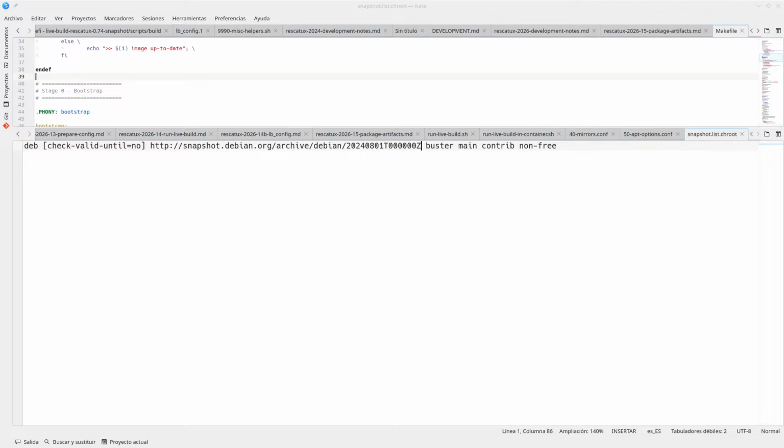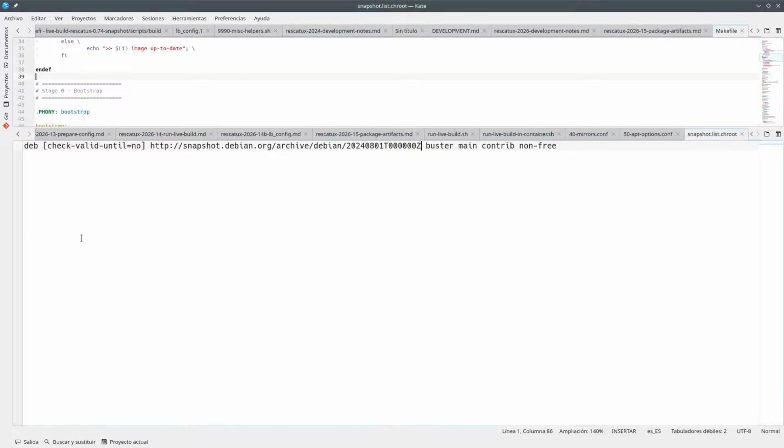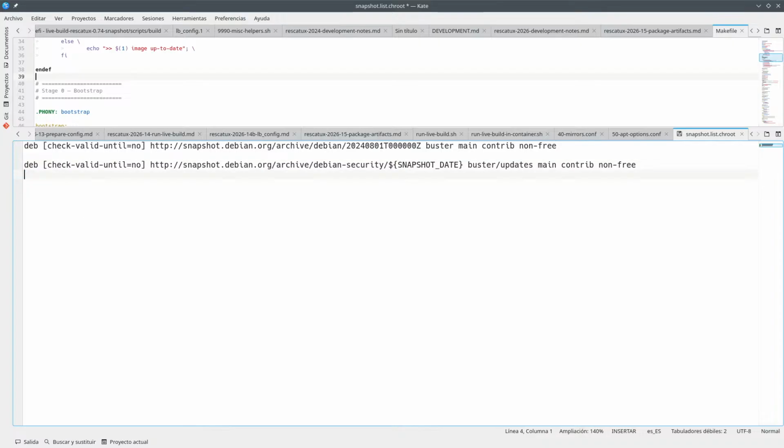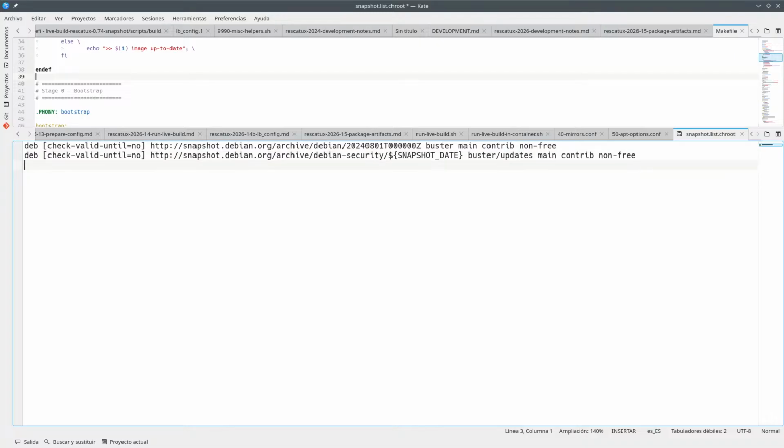And there's also the security repo thing that is around here. So it's a bit similar to what we had. So this is the snapshot date, which should be here. Check valid until, no. Okay.